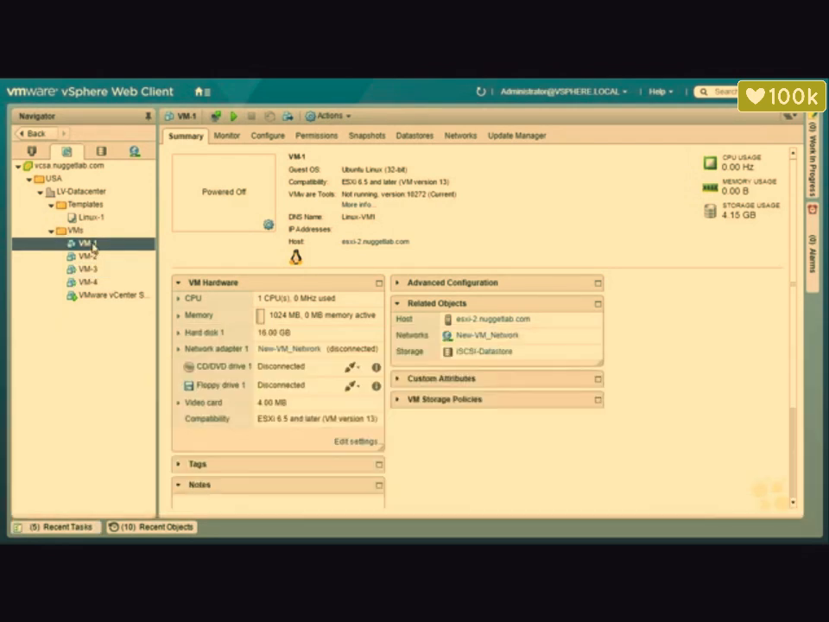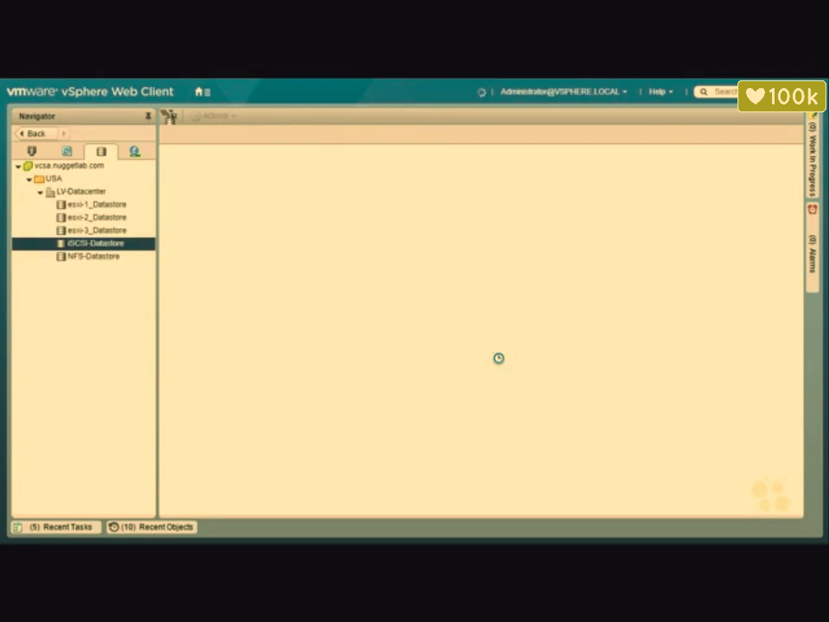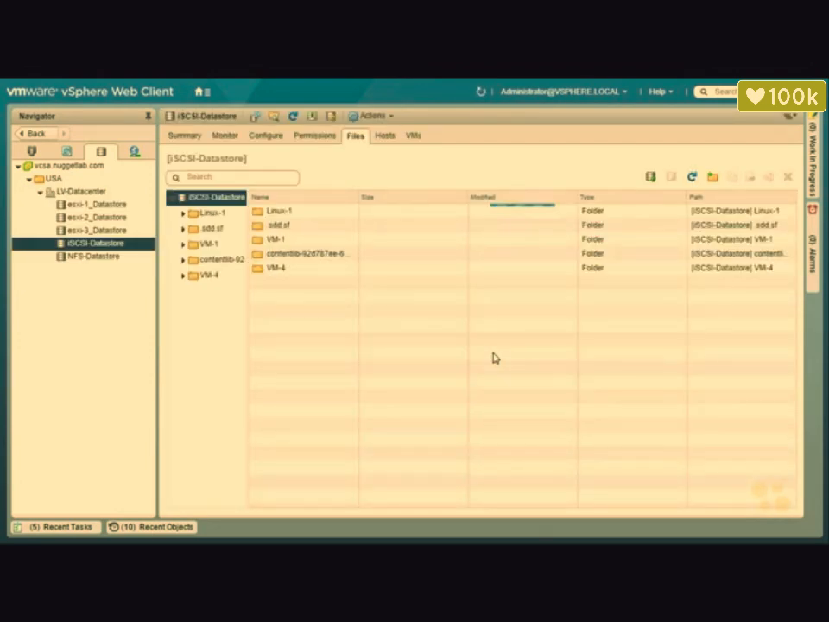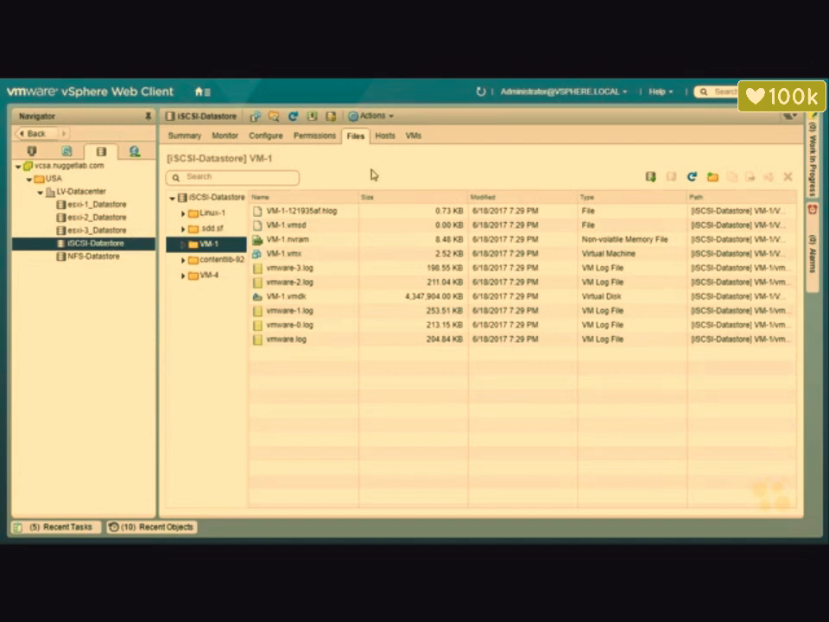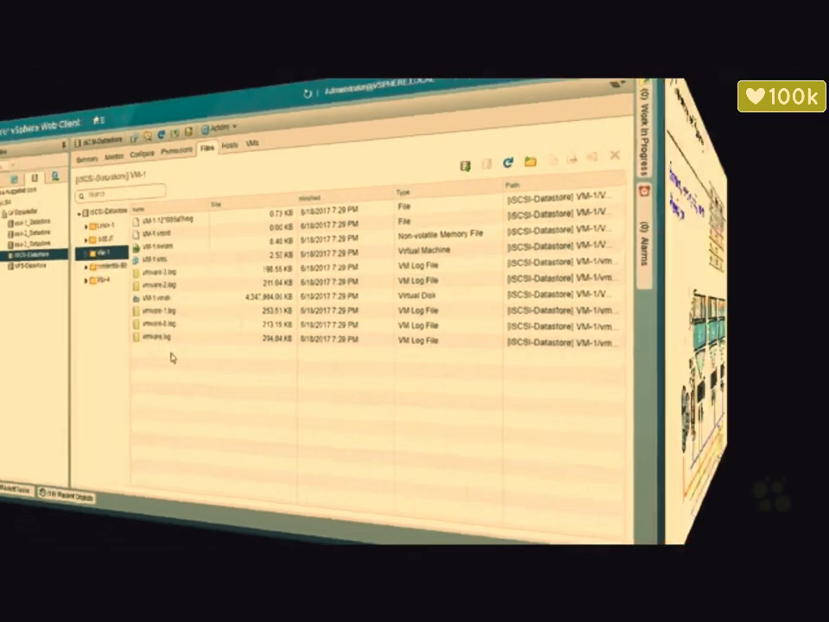So if we click on VM-1, here in the Summary tab, it shows that the data store is iSCSI data store. Let's go ahead and click on iSCSI data store. And I just want to verify that the folder on the iSCSI data store for VM-1 matches the name, which it should because we did the migration. So here on the iSCSI data store on the Files tab, if we click on VM1, there's all of our files for the virtual machine called VM1. Looks like we're good to go.